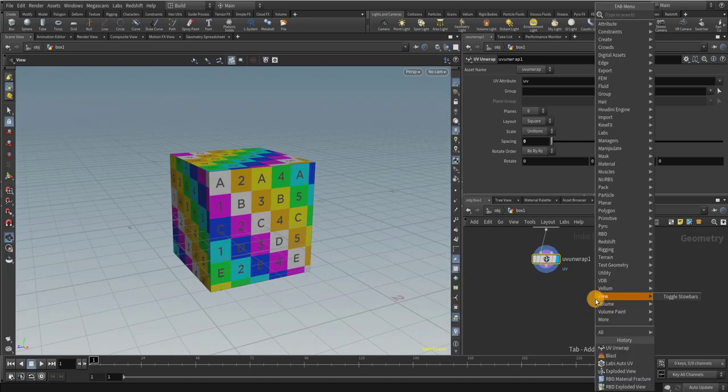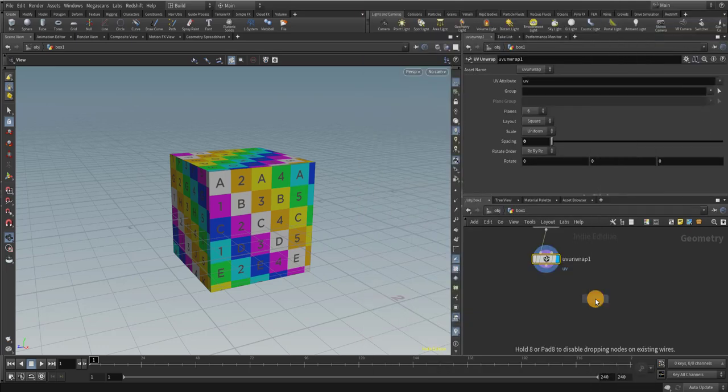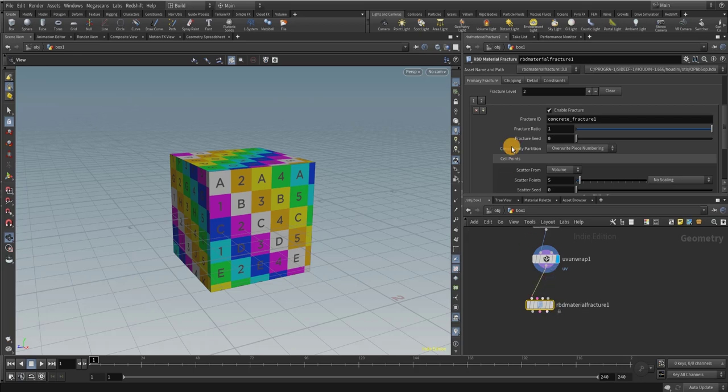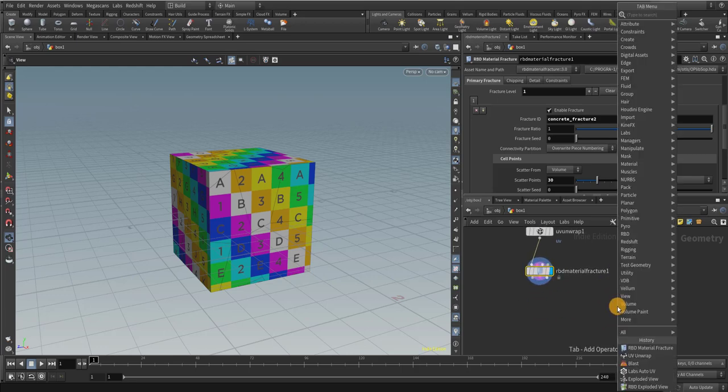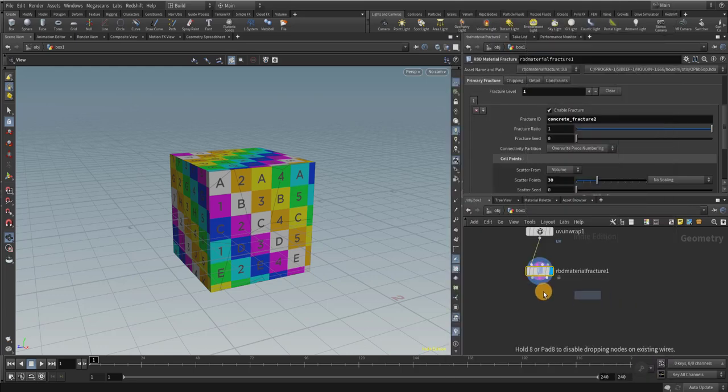So we're going to use the RBD fracture node. And we're going to connect that up. And we're only going to be using one fracture level, so we can hit this X button. And we're going to set this to 30. And then we're going to put the display flag on that node. And in order to see the interior faces, we can use the exploded view node.